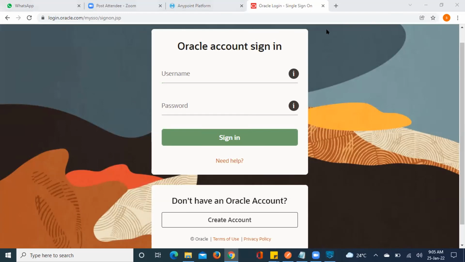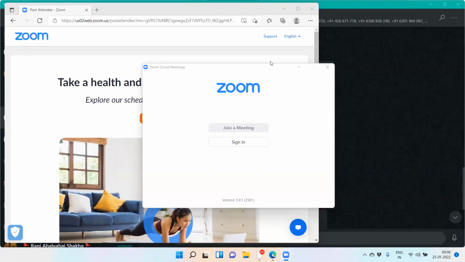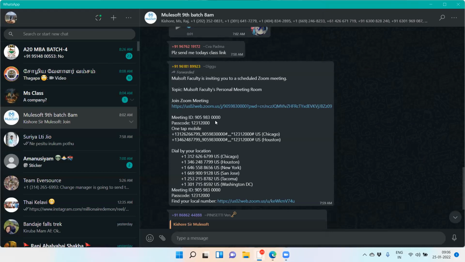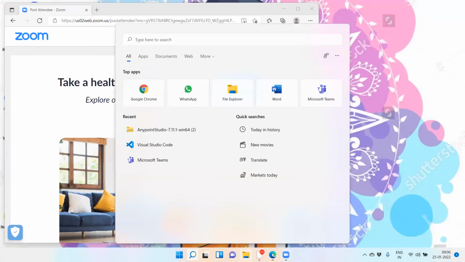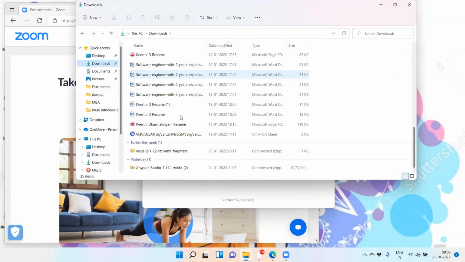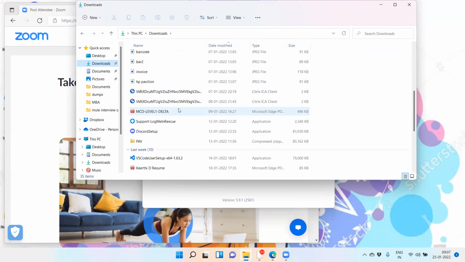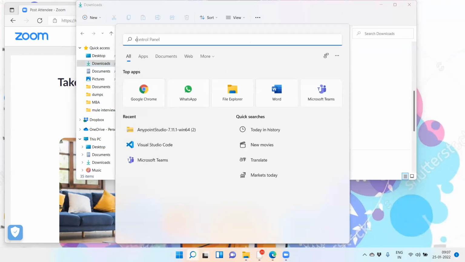Yeah, I have a question, sir. I installed Java and I installed Anypoint. I'm not getting the Anypoint logo and I'm not able to open the file as well. You can share your screen. Did you install Java first? Hello, is my screen visible? Yeah, you can see your screen. Did you install Java or not? Yeah, I have installed. Now open CMD. Type Windows, CMD, Enter.